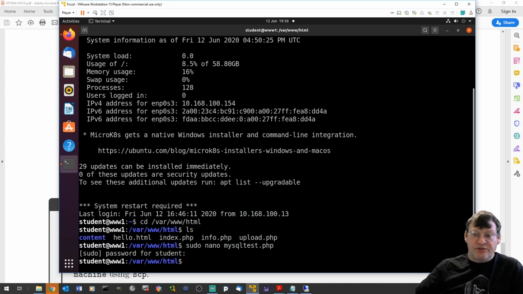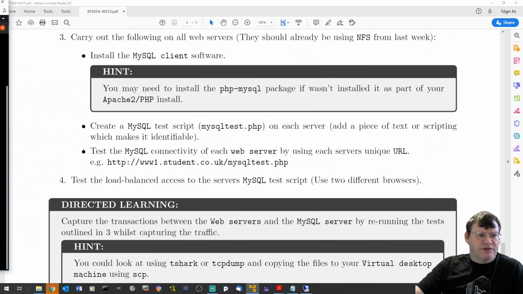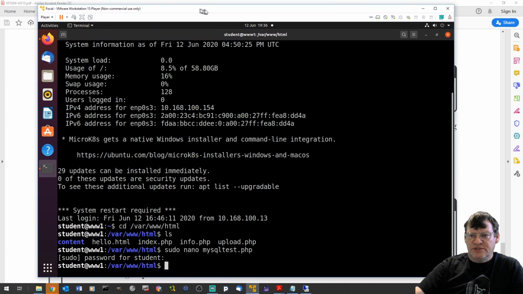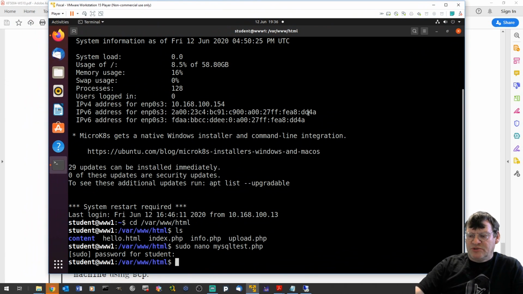Okay, so we've got that on the server, and what we can do now is actually load that. I think that's what I'm doing actually. Let's have a quick look. Create the MySQL test script on each server, add a piece of text or script that makes it identifiable. I've put a bit of text in. Test the connectivity on each web server. So we need to do that on each of the web servers. That's on web server 1. Before I start moving that around, I'll save that and test it.